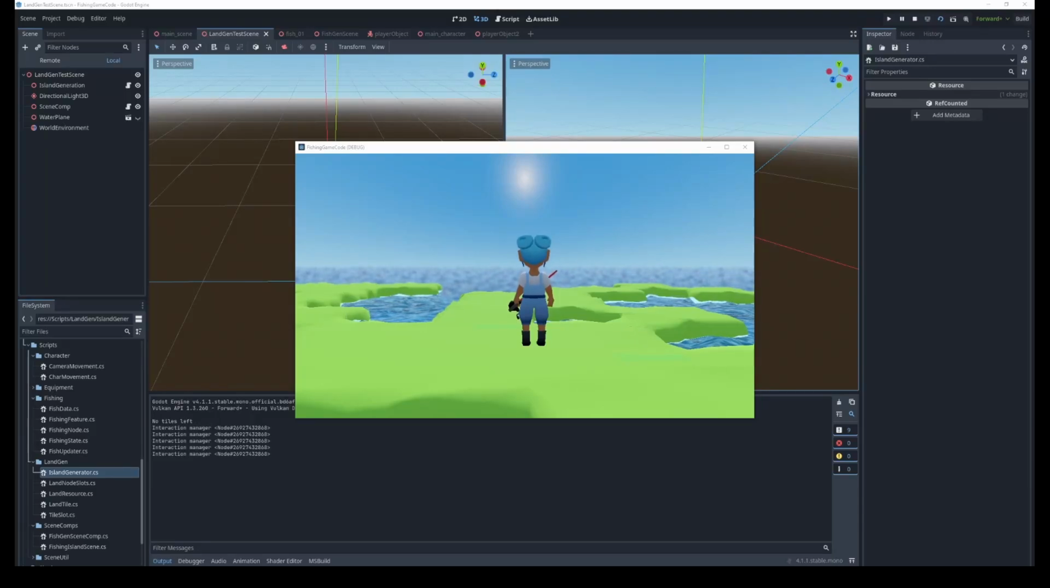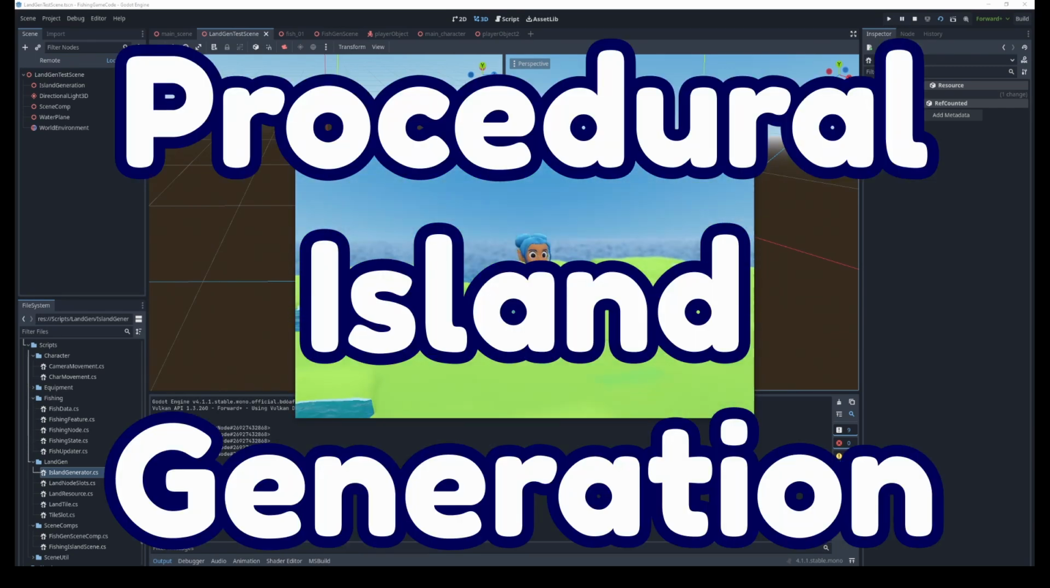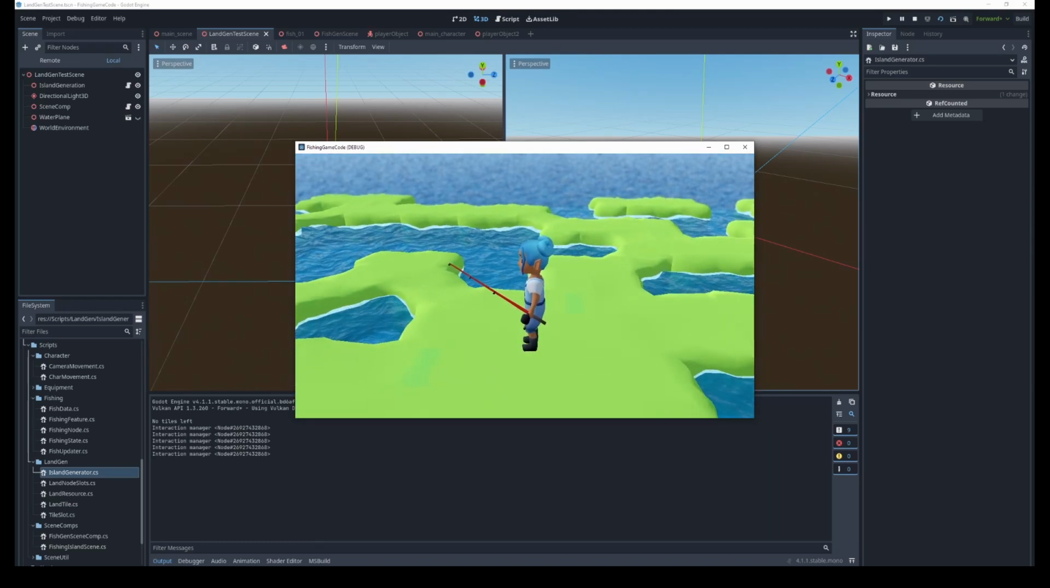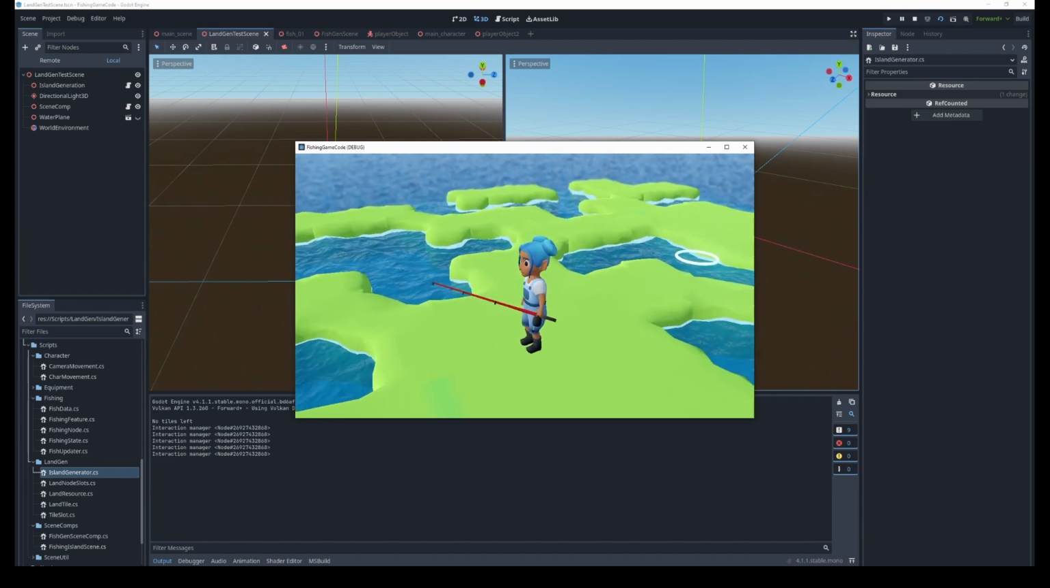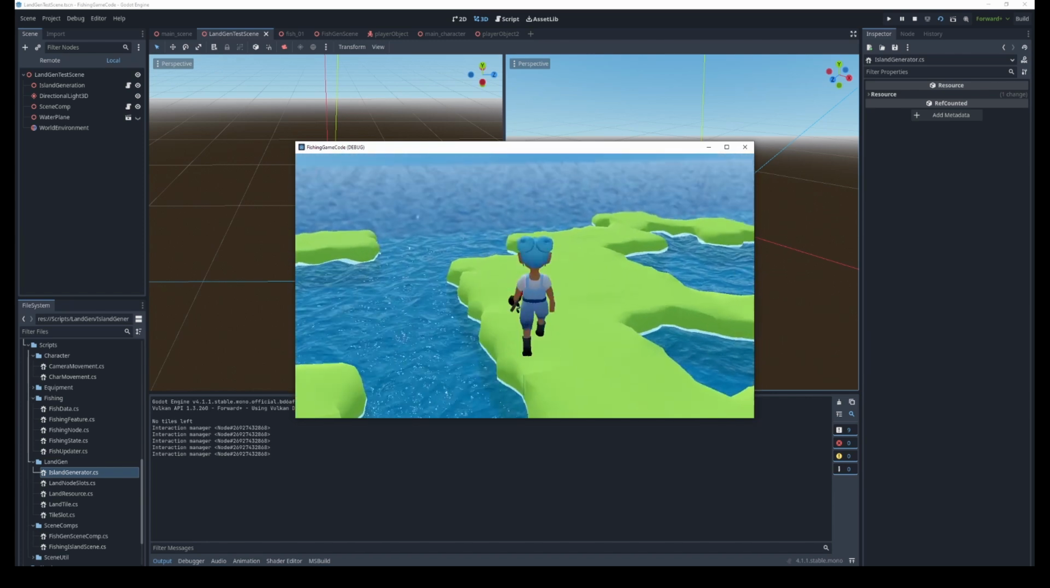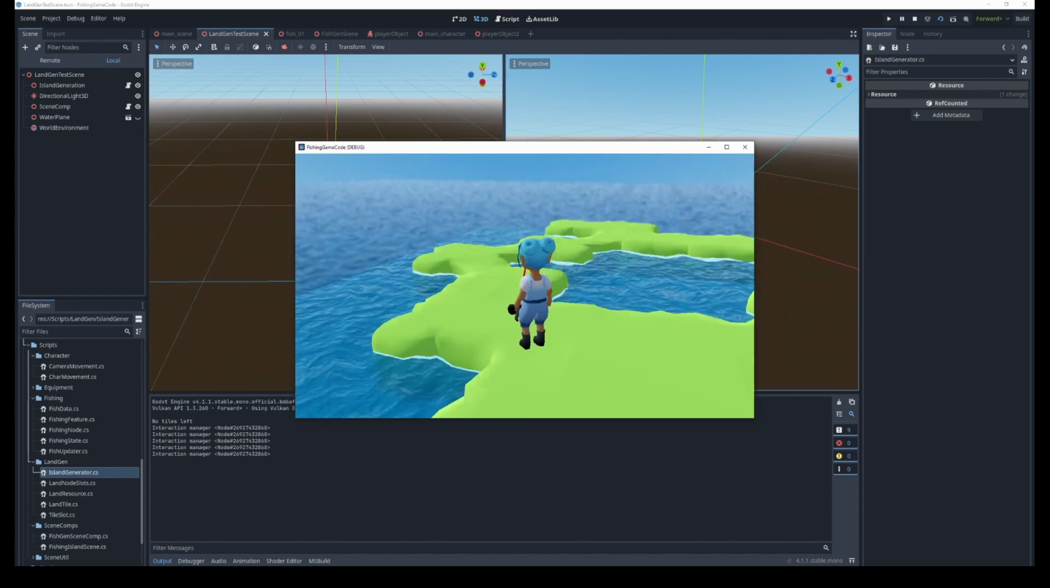Hello, welcome. Today I'm fulfilling a promise I made a few weeks ago, and we're going to learn all about how I did my procedural island generation. So here's what it looks like. I'm working on a little fishing game, and for that game, I wanted kind of this roguelite random generation of islands that you can travel across to each island and go fishing at each one.